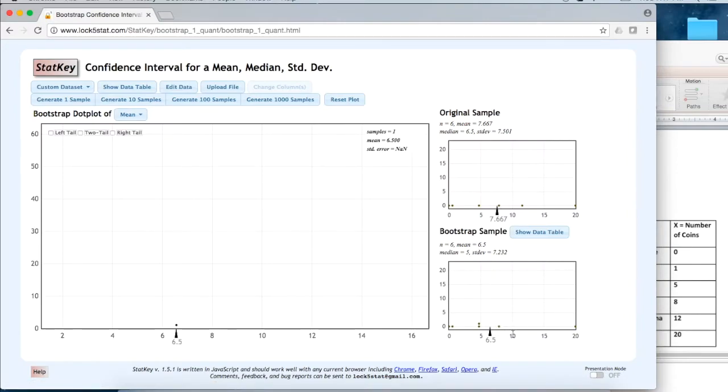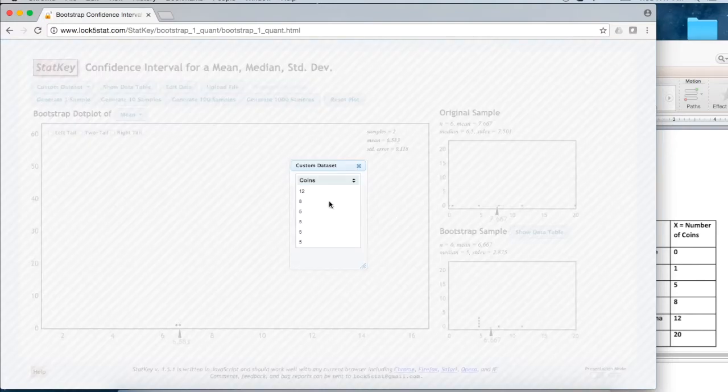Similar to what you saw last week, the bootstrap sample mean is then plotted over here on what is going to become our sampling distribution plot. We can generate one more sample. Here we can see first the individual with 12 coins was selected, an individual with 8, the individual with 5, and then that individual was randomly selected 3 more times. This is possible because after every time an individual is selected for the bootstrap sample, they're put back into the original sample, and they can be selected more than once.